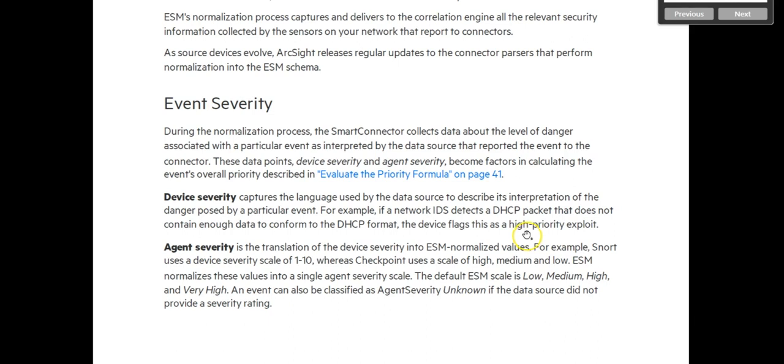So again, we need to normalize this to a common format. This is where the agent severity field comes into action. This is a translation of the device severity into the ESM normalized value. For example, Snort uses a device severity scale of 1 to 10, while Checkpoint uses a scale of high, medium, and low. ESM normalizes these values into a single agent severity scale. The default ESM scale is low, medium, high, and very high.